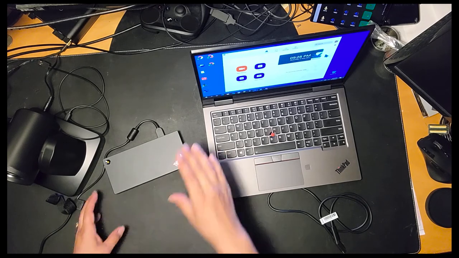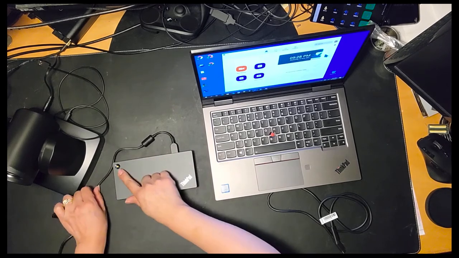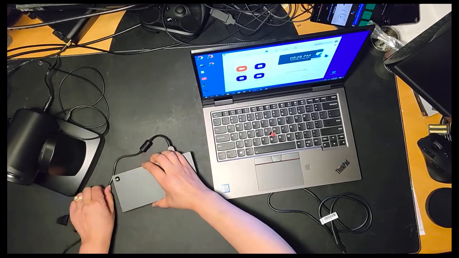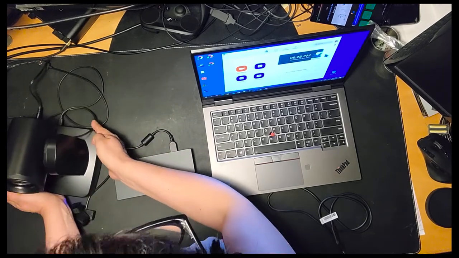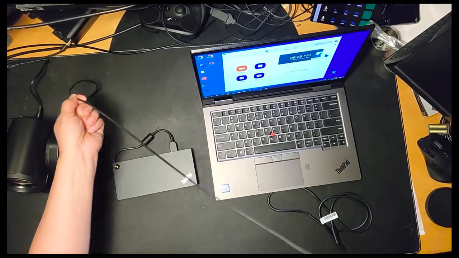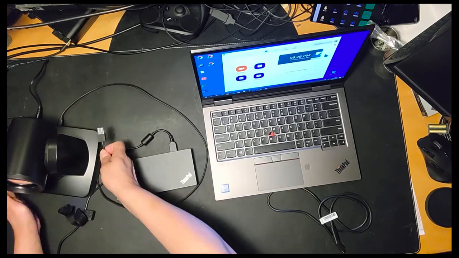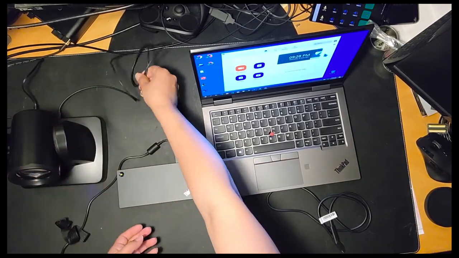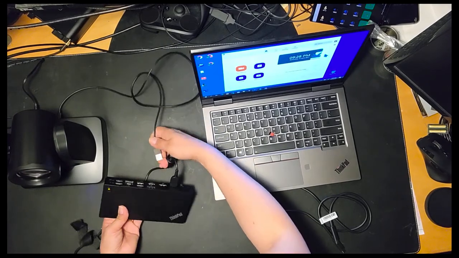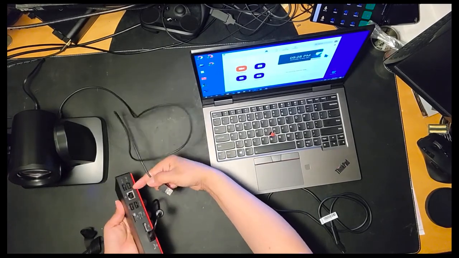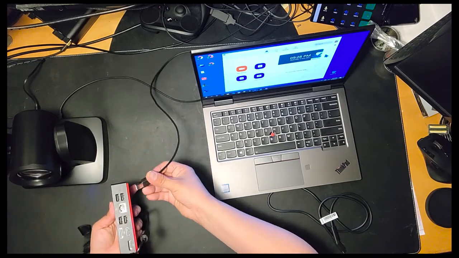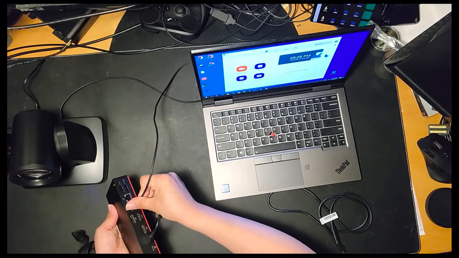Now let's grab that cable from the camera. So here's my cable, and I'm going to plug in the USB-A end that was in the laptop. We're going to plug it into the docking station. And the USB-C, USB-A connection is somewhere in the middle. I'm going to use the bottom connection.